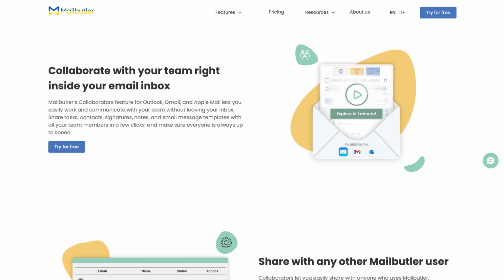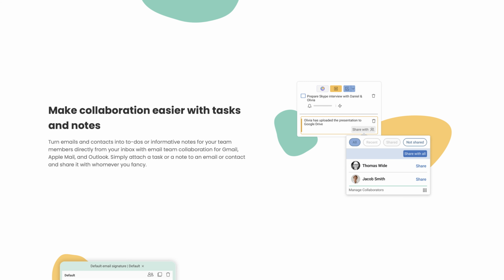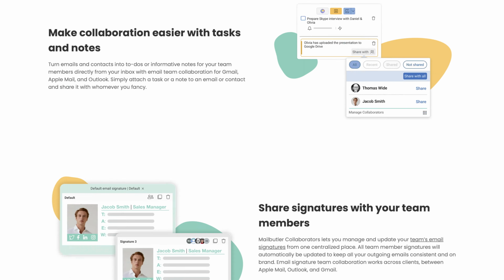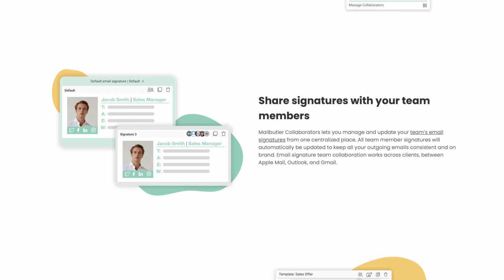Beyond tracking and scheduling, Mailbutler also streamlines your workflow by allowing emails to be quickly converted into actionable tasks or reminders directly from your inbox. This integration reduces context switching and helps you maintain focus on your outreach objectives. Now, Mailbutler includes customizable email signatures that elevate your professional image, aiding credibility in initial cold interactions.